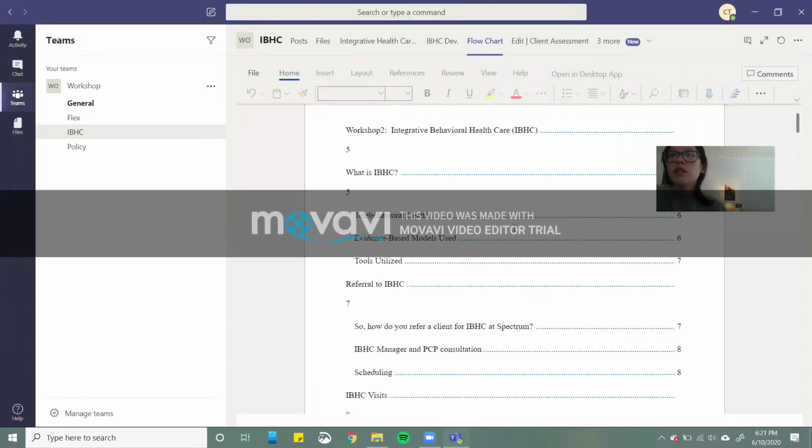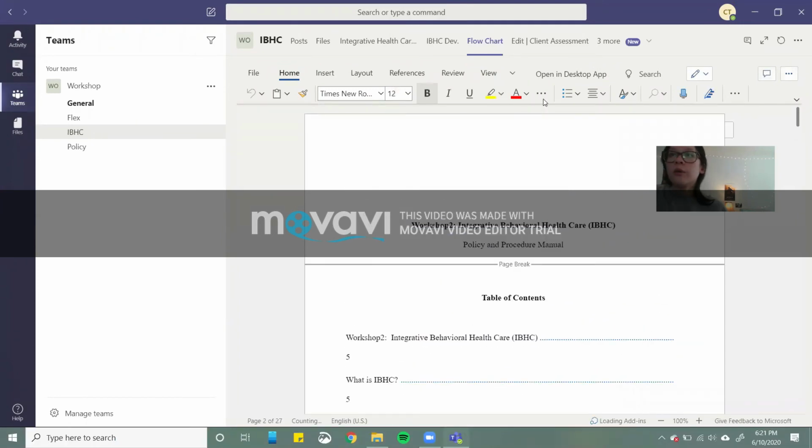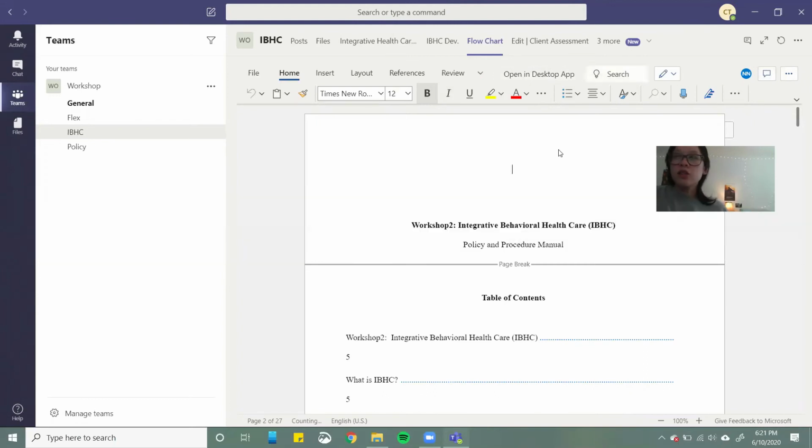But if you wanted to do some formatting and things like that, I would recommend opening it in the desktop app if you have Word, just because it's easier to format things that way, because the layout here, as you can see, is a little limited.